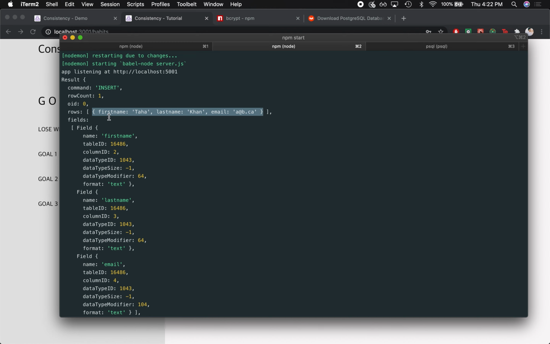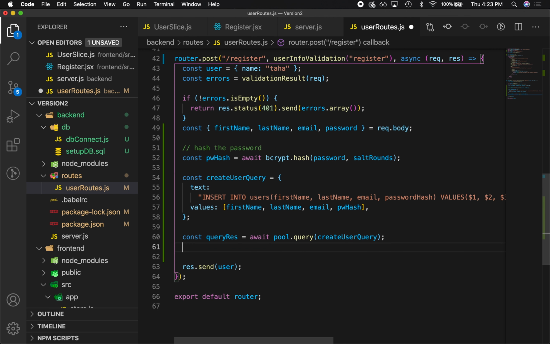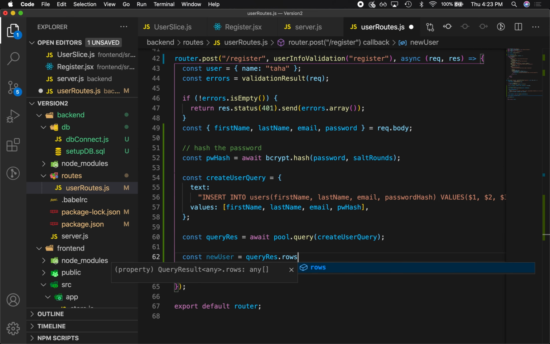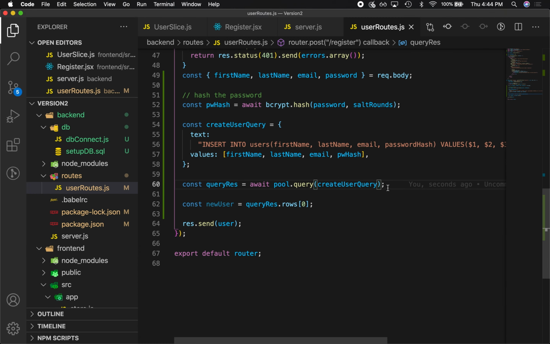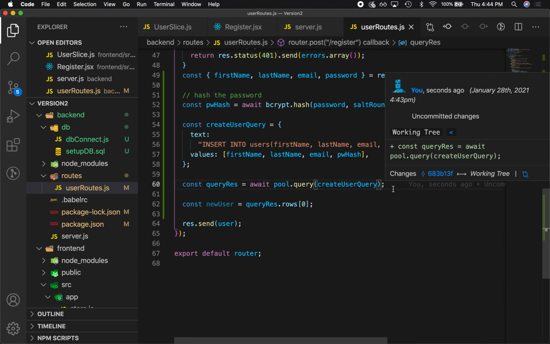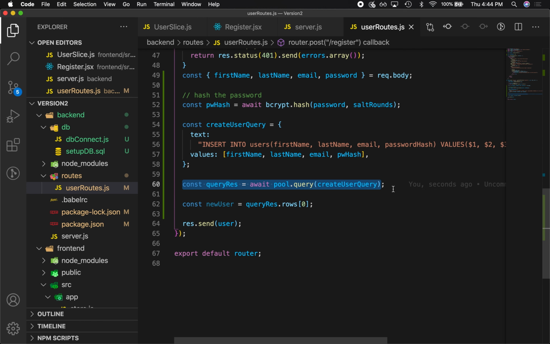So let's head back to the code. Let's get rid of both of these console logs and set const new user equals query response dot rows. And from the rows, we want number 0, which is the first object right here. And I almost forgot another important chunk of code actually. So the question is, does our code handle a case where this query doesn't execute properly? And the answer is no.